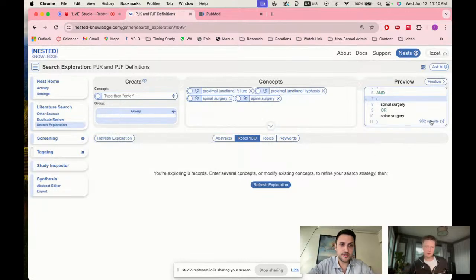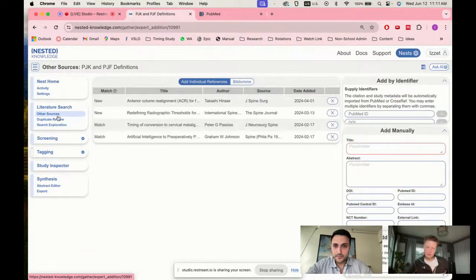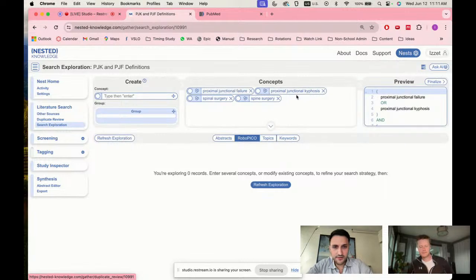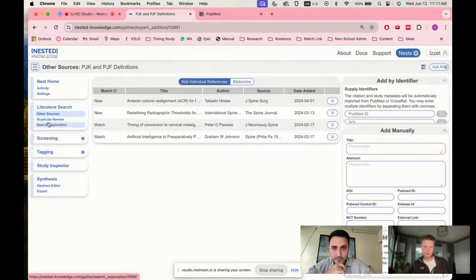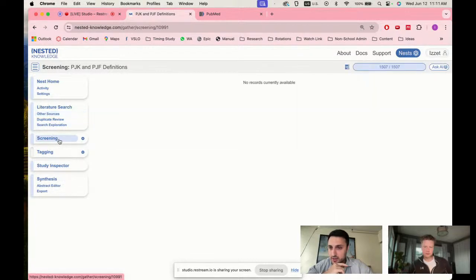Also, it gives you the results here so you can add things and then watch this number change as it gets to a smaller number, preferably. So the search exploration, I use it every single time. And then also I have to import searches as well, because I think this does PubMed and one other one, but it doesn't do all the databases yet. Right. Yeah, and then screening is also very nice.